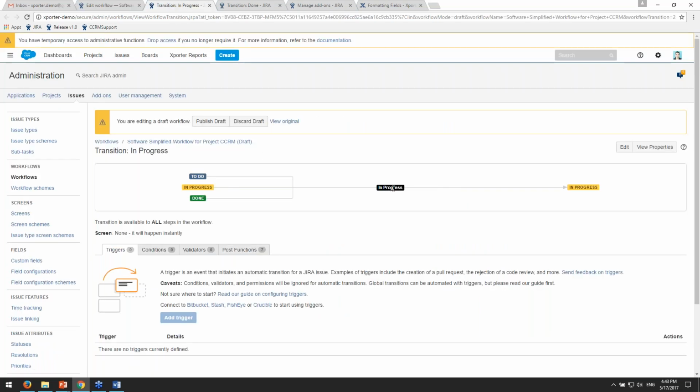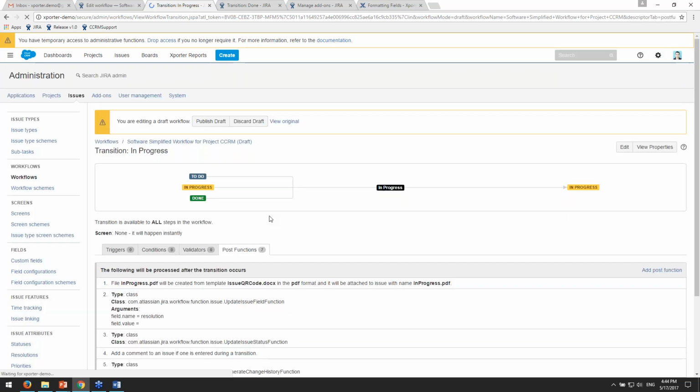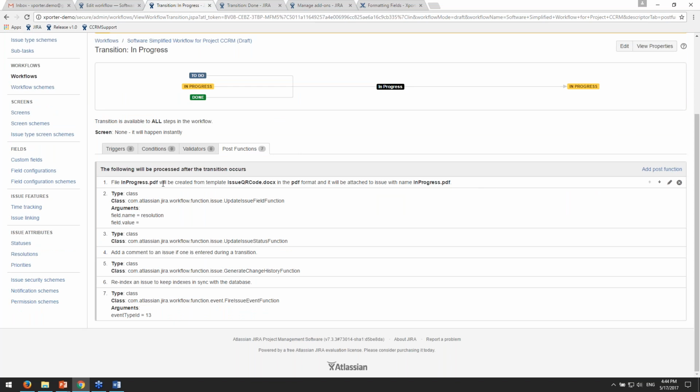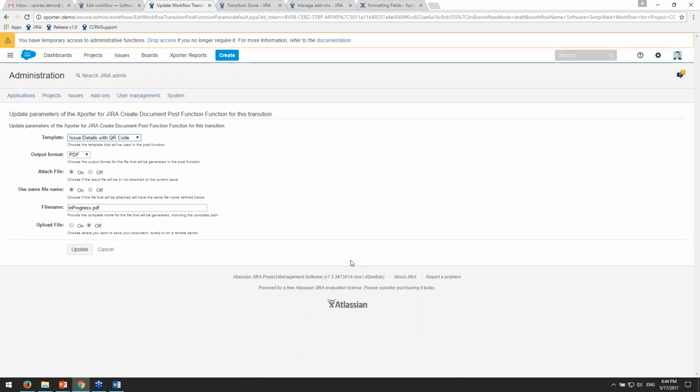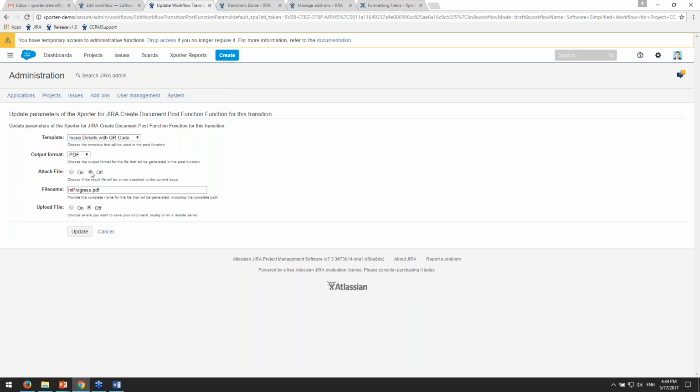So when someone starts progress on an issue, that means when the status of that issue is changed to In Progress, a post function will be triggered, the exported post function, and here it is. The file in progress will be created from this template and it will be attached to the issue. I'm just going to edit it so you can have a view of the menu to configure this post function. We can tell it to attach the file or not.